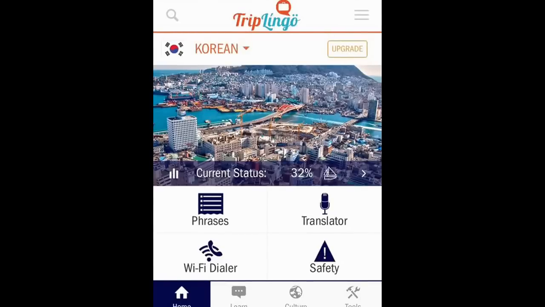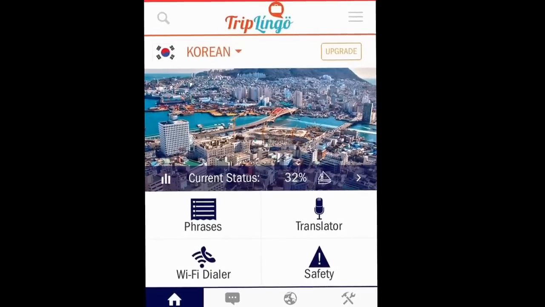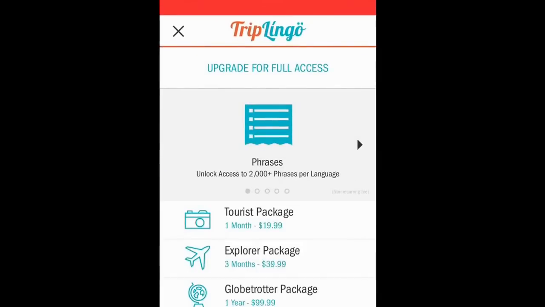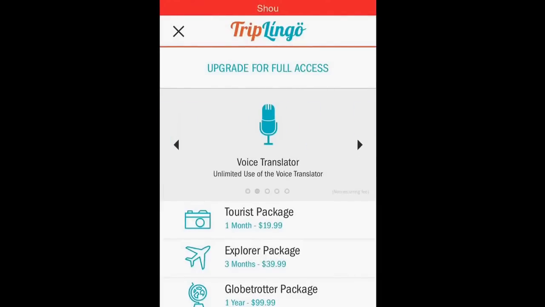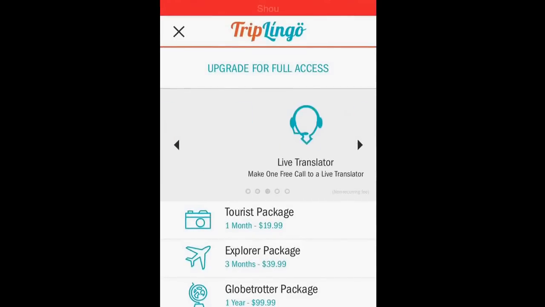If this was a chat room, though, oh my god, if it had a little chat option like HelloTalk. But anyway, let me click on it real quick. Maybe they'll show the prices on this. All right, so let's see. Upgrade phrases, tours pack, 1 month 19, 3 months, 1 year 99. So $20 a month. Voice translator, live translator, Wi-Fi, audio lessons. Oh, okay. They're just telling you this is what you need. You need to become a premium member to use these options here.